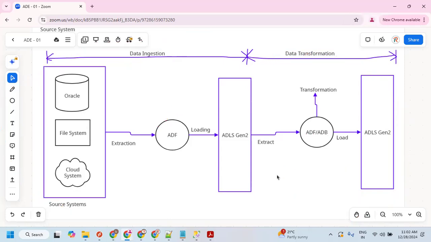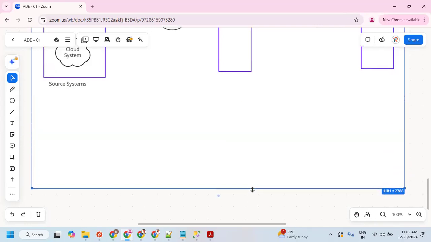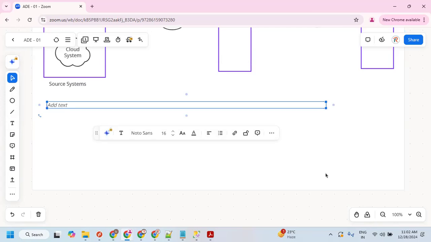Okay, so I hope you're following with me. And by using this particular session, I just wanted to give a list of services that we are going to cover, what we need to know to work as an Azure data engineer. We need to know the following services.